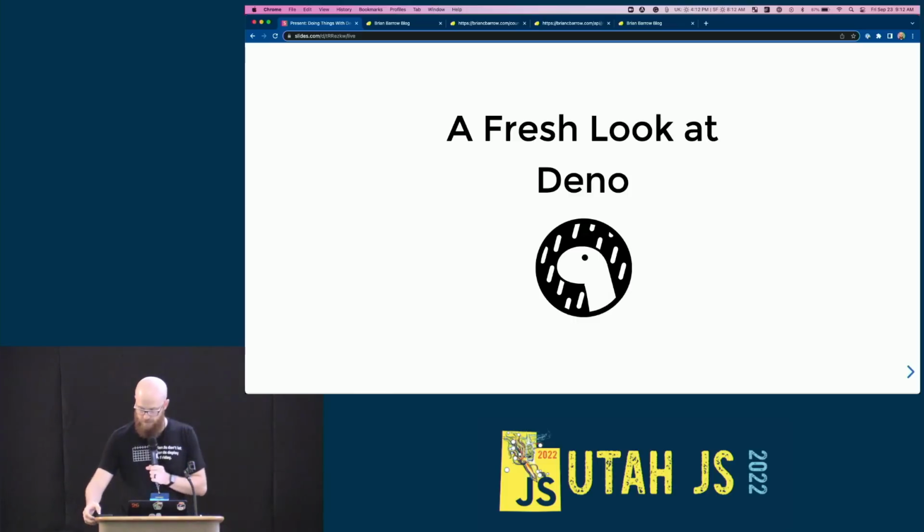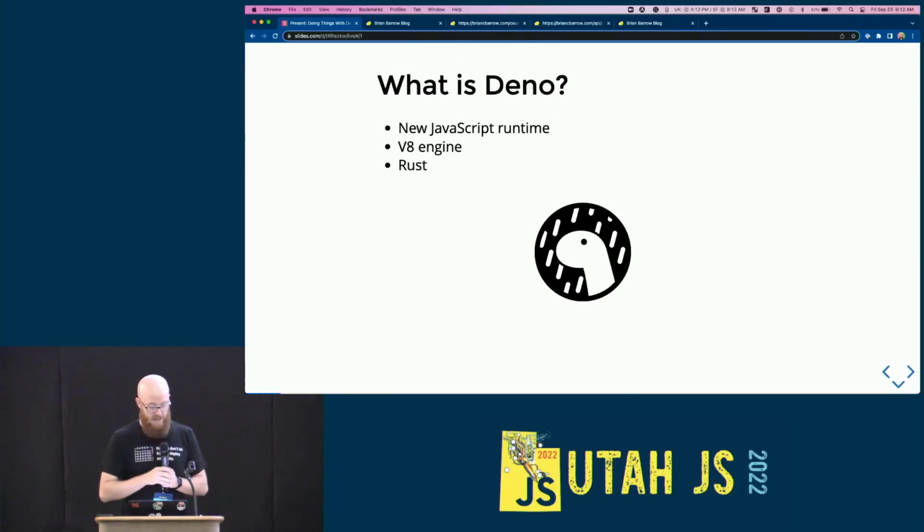So today, I want to talk about Deno. So first, what is Deno? Deno is one of the latest JavaScript runtimes. Like Node, it was built on top of the V8 engine, and it's actually also created by Ryan Dahl, who was the creator of Node.js. Instead of using C++ like Node did, it was instead built using Rust.